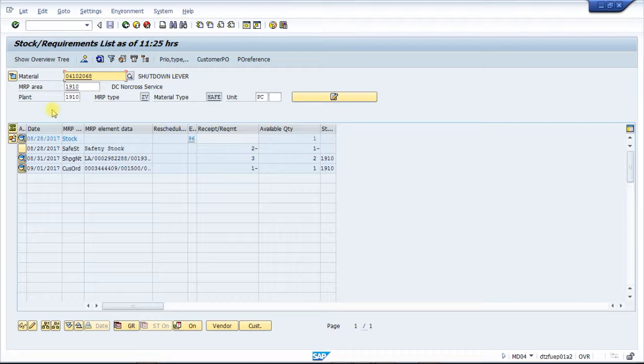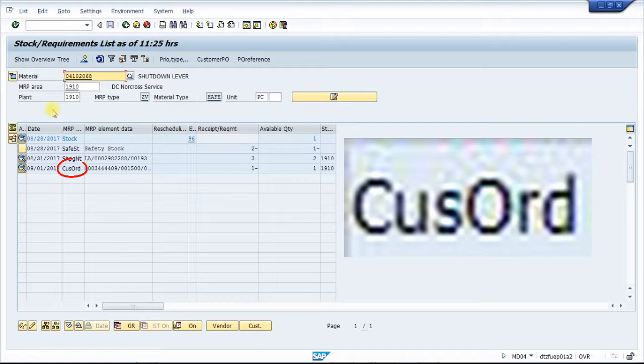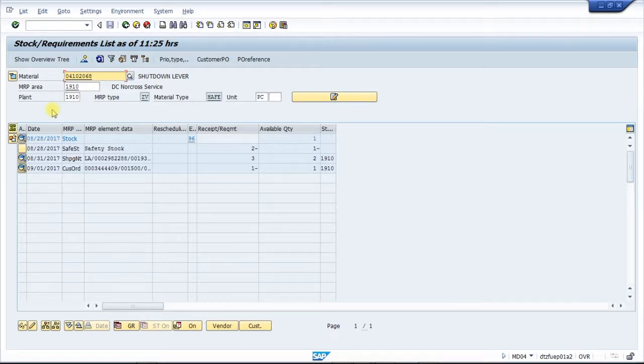This component does not have a real sales order requirement until September 1st. You can identify sales orders by the M.R.P. type in the second column. A sales order is identified by the following code, and has the sales order number displayed in the M.R.P. element data column. Once this order is fulfilled, your available stock quantity will decrease by 1.